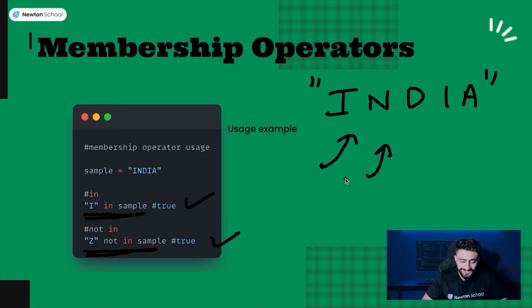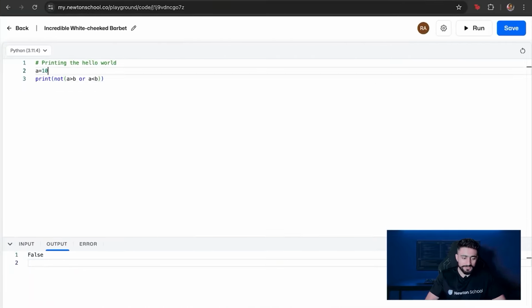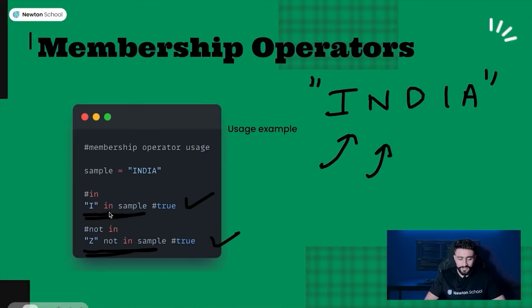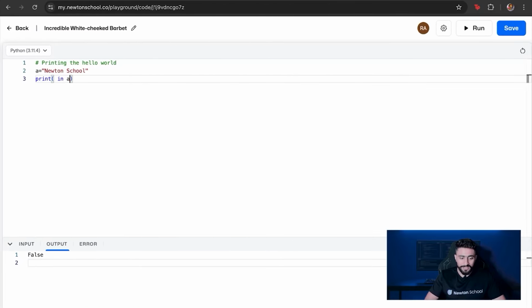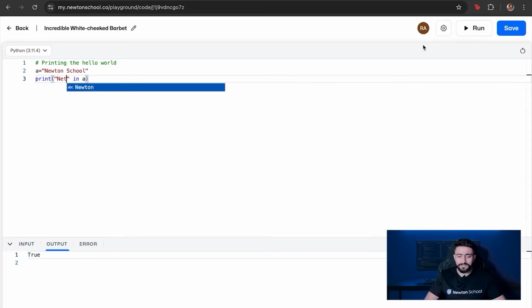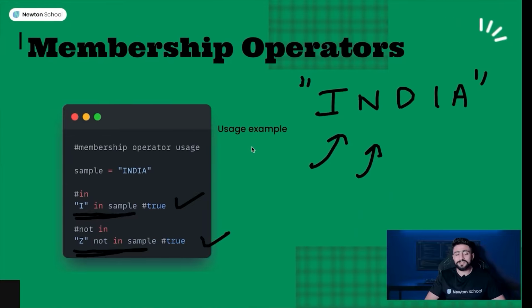So if we try to see this, let's say A is Newton School, and if we want to print just similar to this, where we have given this character in A. Now whatever we want to see, let's say we want to see new. Is new part of it? Is that part of the sequence? Yes, so it will be true. Now if I say net, is NET present in this complete sequence? No, so it will return false. So these are nothing but membership operators.